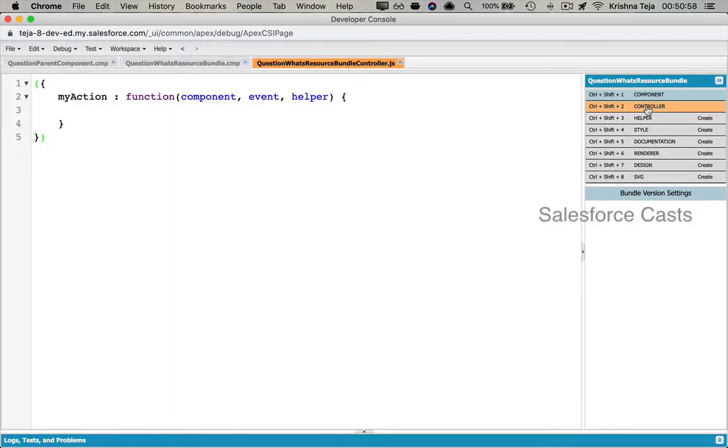If you notice the naming convention of this file, it is going to be the name of the Aura component followed by controller.js. This is the place where we'll write JavaScript code that is used to interact with Apex classes and then process the response that we get back from the Apex method, and so on and so forth. Followed by that, we have the helper file.